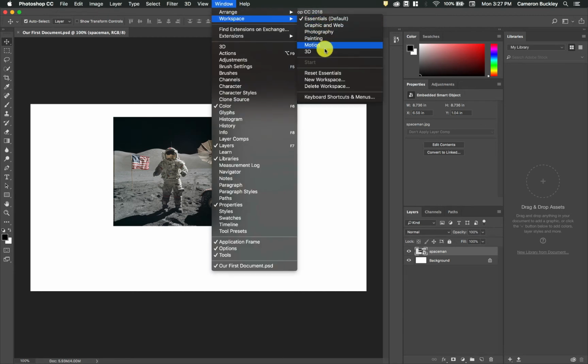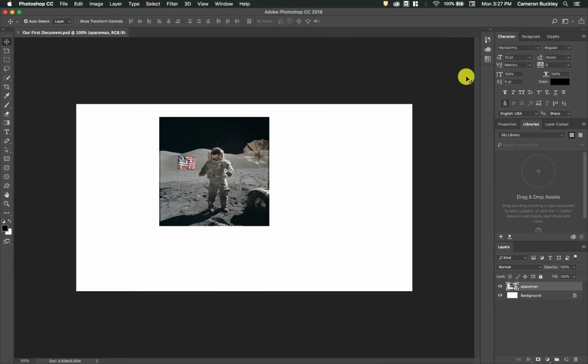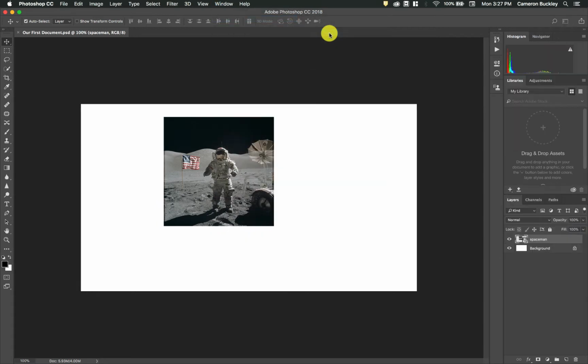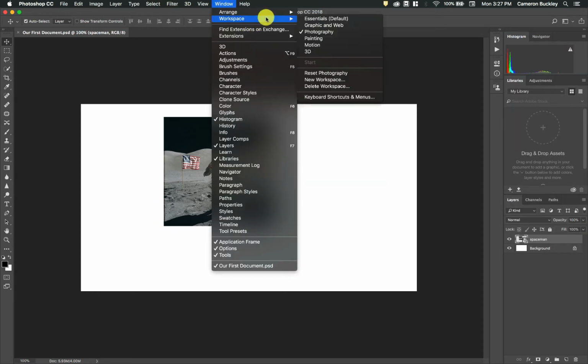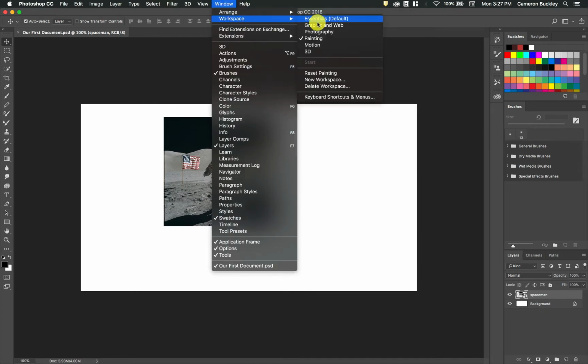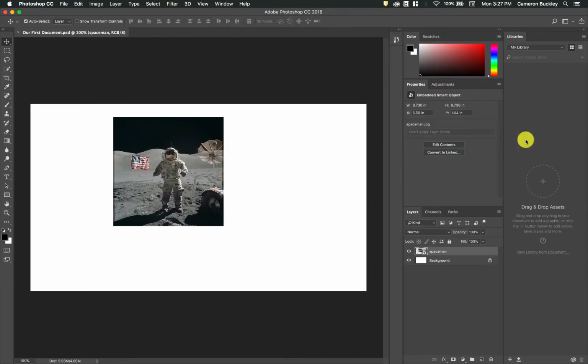Workspaces are basically different layouts that we can use. So if I'm on graphic and web, notice it looks a little bit different. Photography, painting. I'll go back to Essentials. The Essentials view is what you'll typically see in most tutorials on the internet and within the first few tutorials that we've looked at, but you're more than welcome to customize your interface to suit your needs.